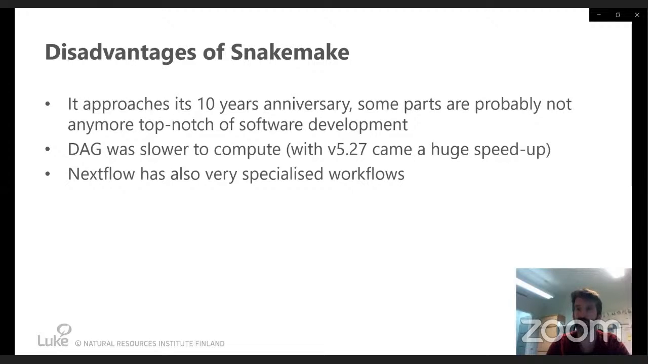For example, for my GBS pipeline with roughly 20,000 jobs, it takes Snakemake about 3 hours to prepare the DAG, whereas smaller workflows start in seconds or minutes. However, since Snakemake version 5.27, the release team claims that they have tremendously improved the DAG construction time so that a workflow with 100,000 jobs also starts in less than a minute. But that is something I haven't tested yet.